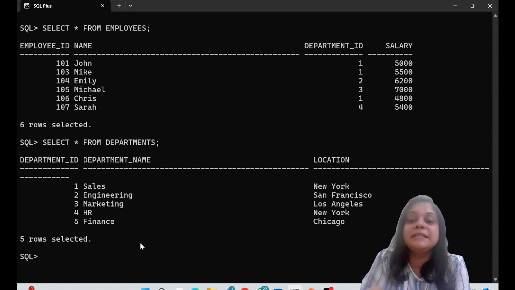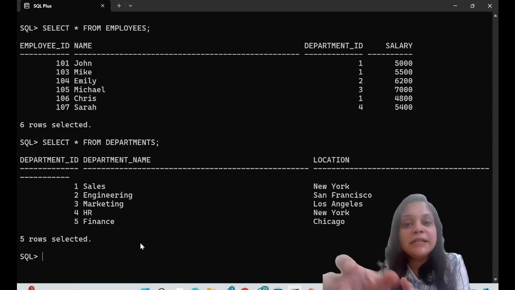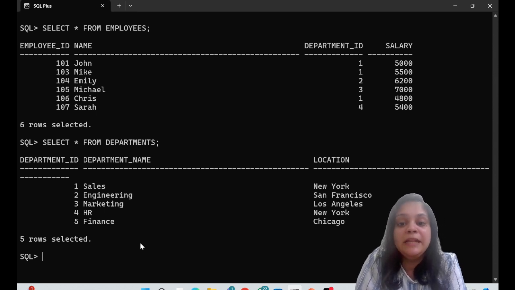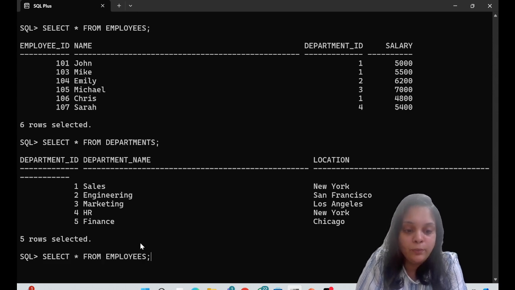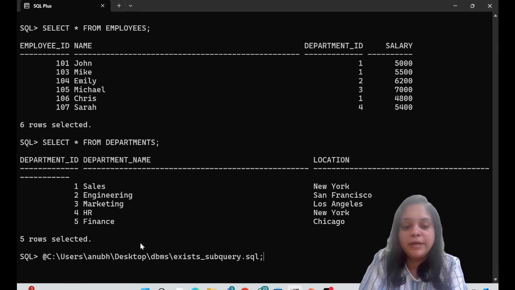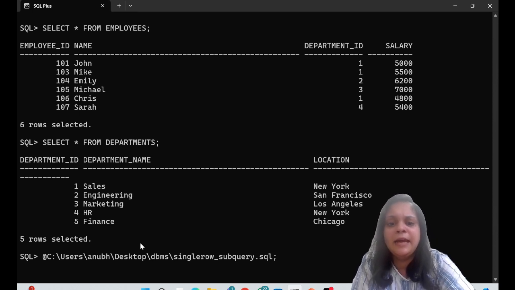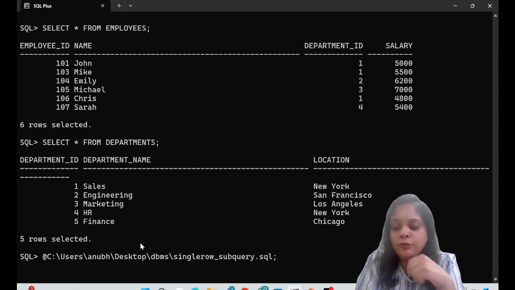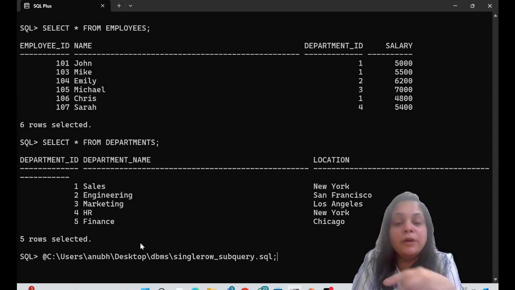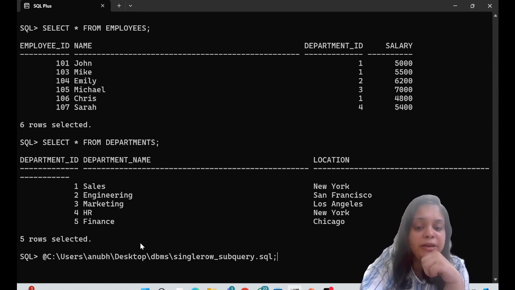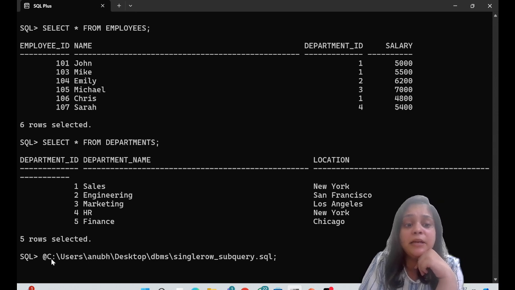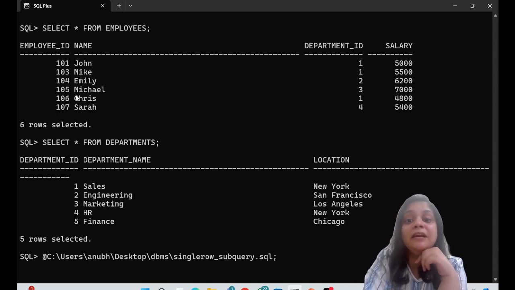So now guys, let's look at the single row subquery. This type of subquery returns either 0 or 1 row. Let me show you an example here. Let's say that we want to find the names of the employees who work in the sales department. The department names are given in your departments table and the employee names are given in the employees table. We can relate both tables with the help of the department ID.